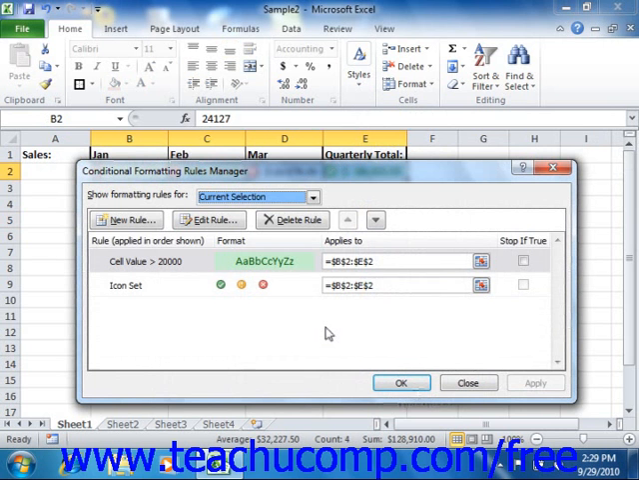Assuming that you want to only view rules for the selected cells, then choose Current Selection from the drop-down at the top of the box. Otherwise, you could choose a whole worksheet or even the entire workbook from the drop-down. Any rules for the selection made from this drop-down will then be listed in the Rules area below that. If there are no rules created yet, then this area will simply not show anything.